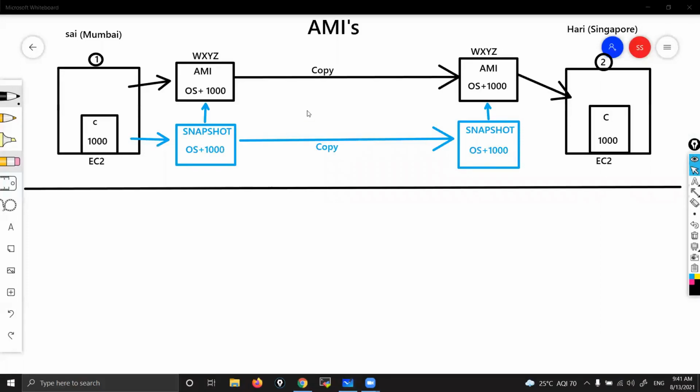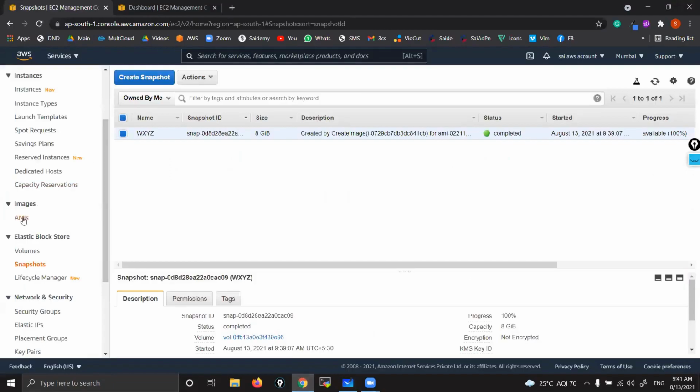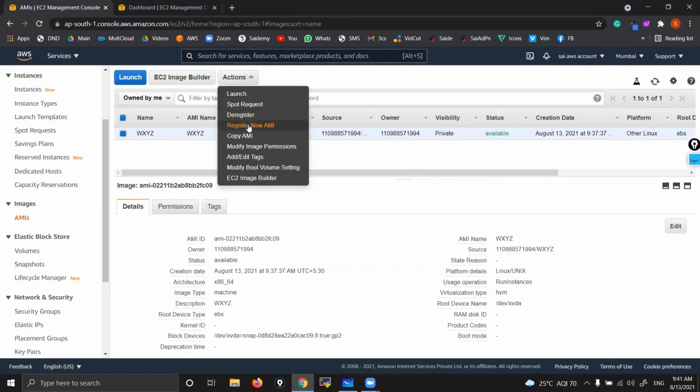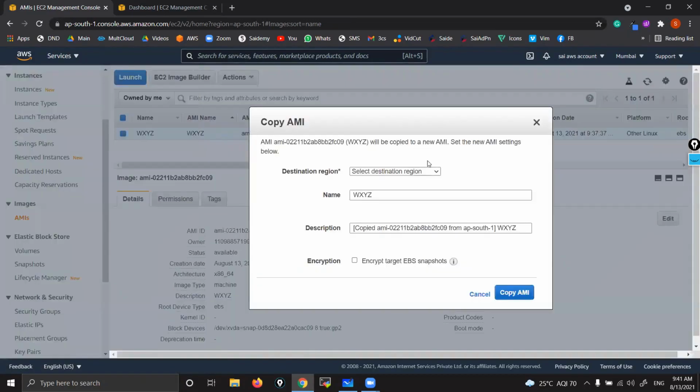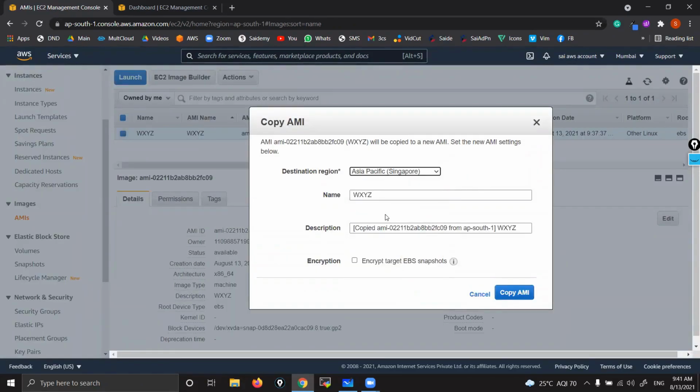Okay. Now what we do, we are going to copy this AMI to another region, Singapore. Let's see how we are going to copy. Go to AMIs, actions. You can see Copy AMI, right? Here you choose the region, Singapore. See, description also, instead of giving the whole entire description, let me give the same, just this one.